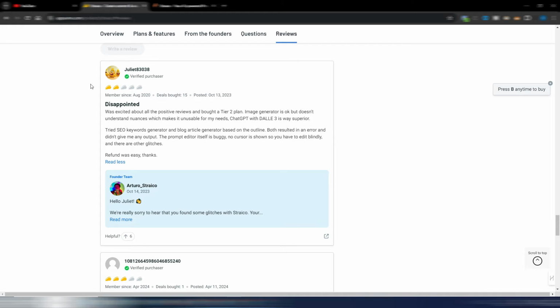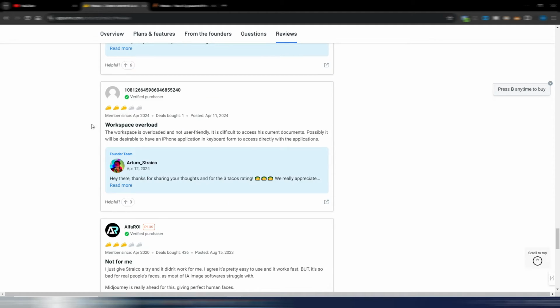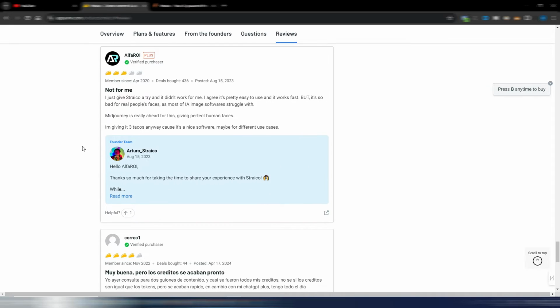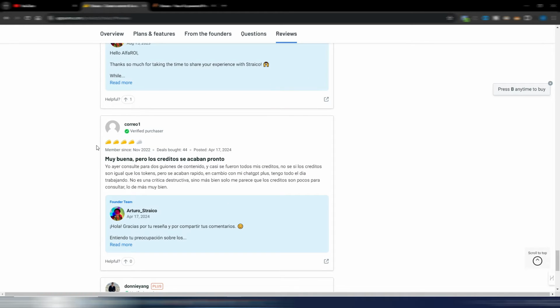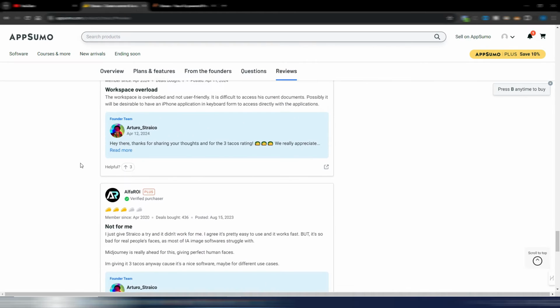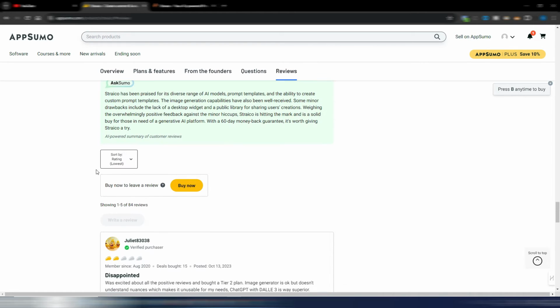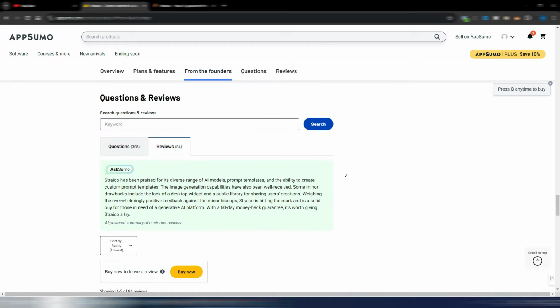We have a 2 taco review. It's talking about AI images here. We have a 3 taco review, another 3 taco review, and then we go to 4 tacos. So not too many bad reviews. This is interesting. If you want, obviously, you can click the link in the description, you reach this page and you can read all these reviews by yourself.